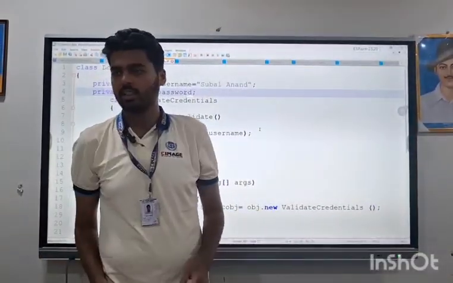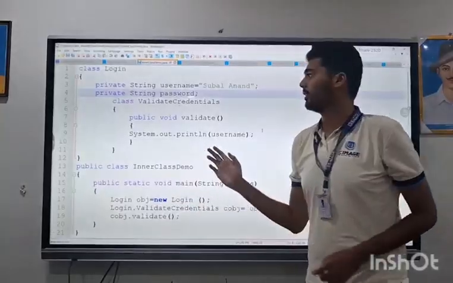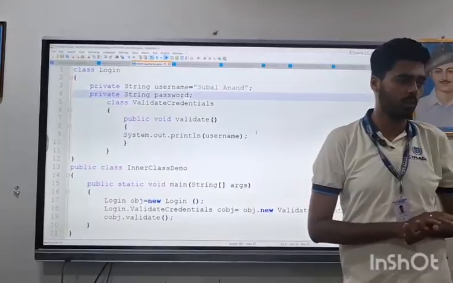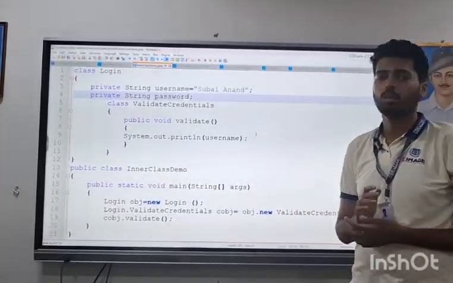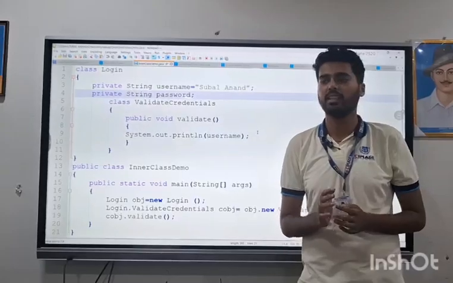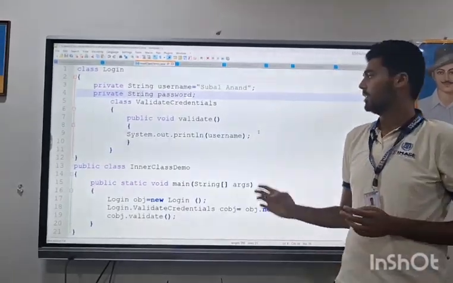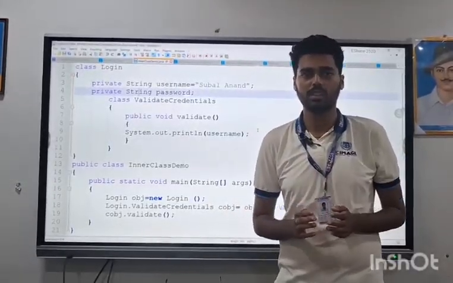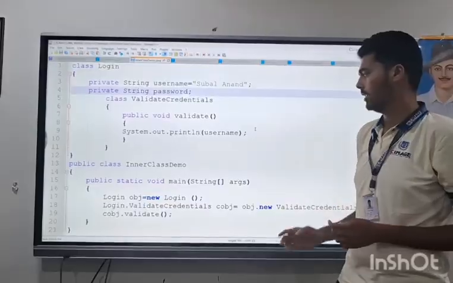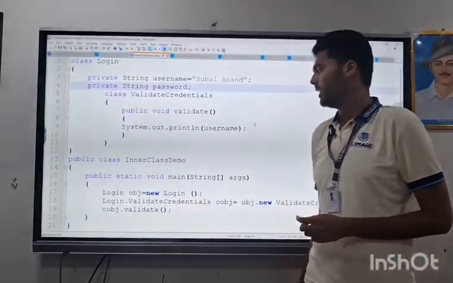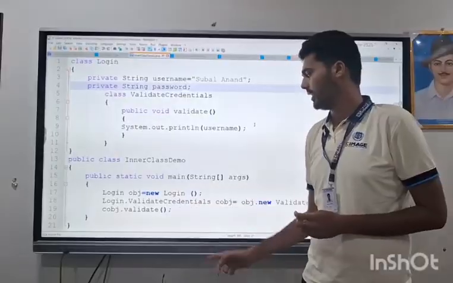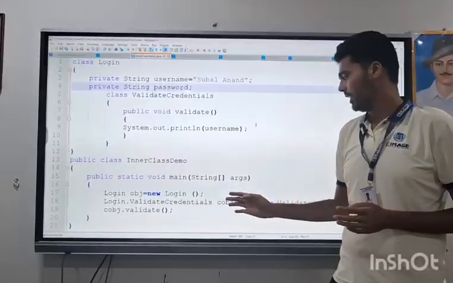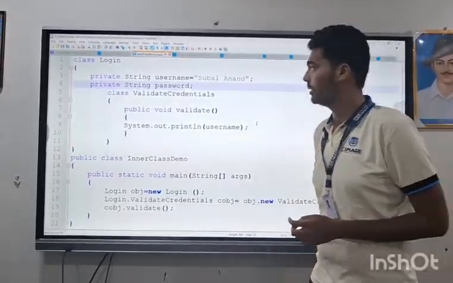This is my inner class code. I have taken one class, Login. In this I have given two things, a string username and also a password. But in a normal class we cannot access the private member, while inside the inner class we can access the private members by creating the object of the outer class and the object of the inner class. First I have created the object of the outer class, and then I have instantiated the inner class with the outer class object. Let me show the code.